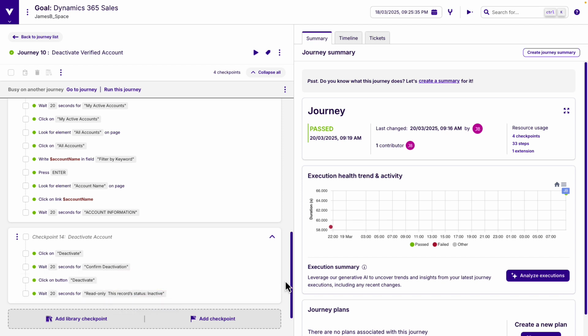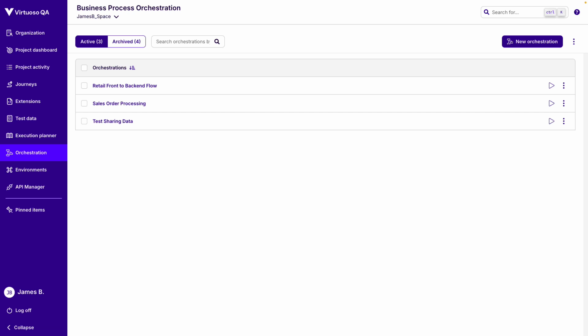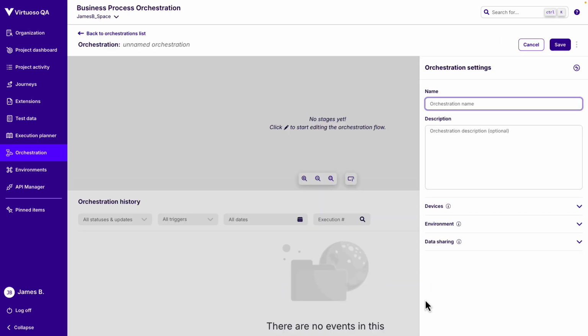So the only way I can really do that is if I orchestrate the tests together, sequence them and be able to pass data between them. And that's exactly what the new Business Process Orchestration module allows. So we come into the sidebar into orchestration. I can then start a new orchestration, and I'm going to call this query, verify, and deactivate accounts. And then I'm just going to put that into the description here.